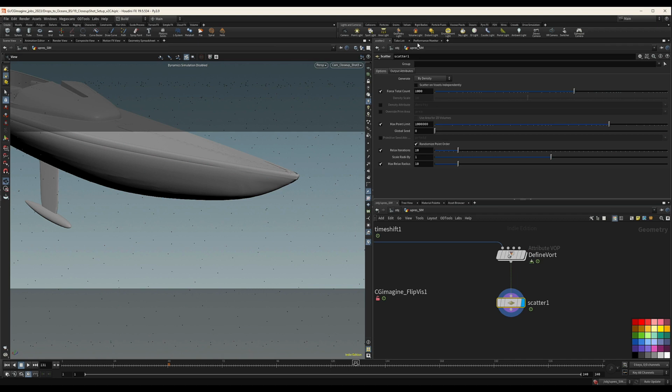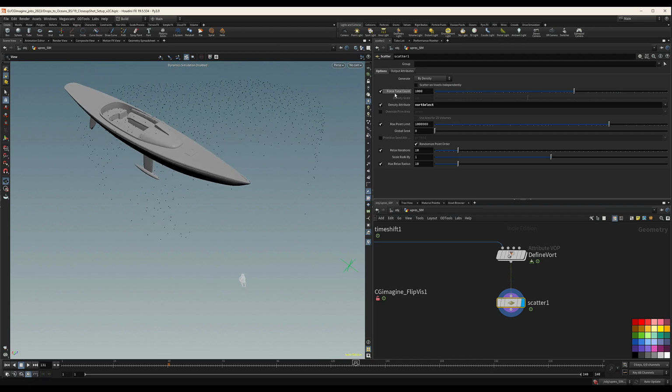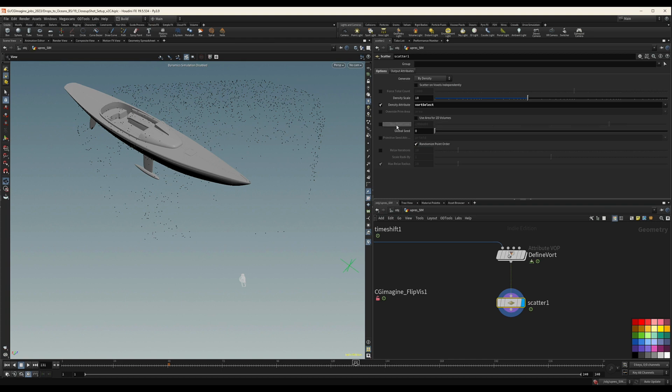Scatter, and I want to scatter based on that attribute, so it's vort select. Yeah, you see we now have points only on the zeros. I'm going to uncheck that, and I'm also going to uncheck the relaxed iteration. We don't want this very even, and I'm going to uncheck the maximum point. And let's crank that to 200,000 in my case, but start with less and see how many particles you have.